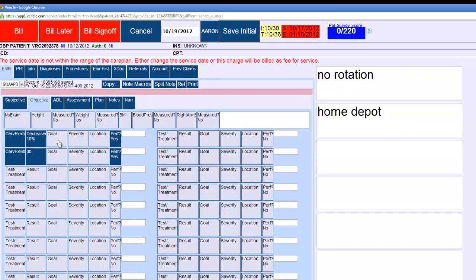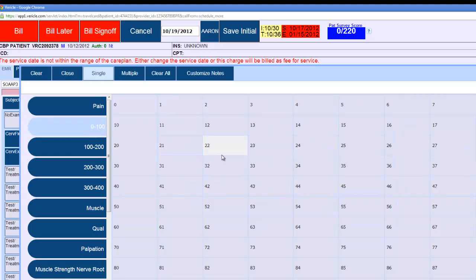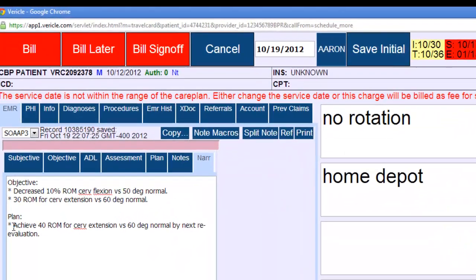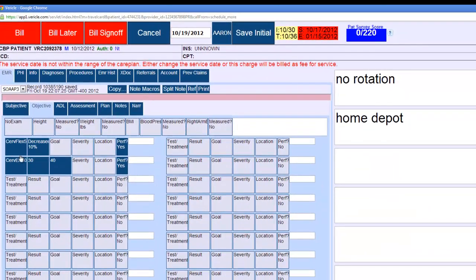In here you can put your goal. So the goal in this case would be, it was 30 to begin with. Let's say we want to make it 40 by next reevaluation. You wouldn't necessarily use severity in this case or location. So what the narrative would then read, as you can see under the plan, would be achieve 40 degrees range of motion cervical extension versus the normal of 60 degrees by the next reevaluation. And that's in the plan section of the notes. So that's really simply how you would do things.